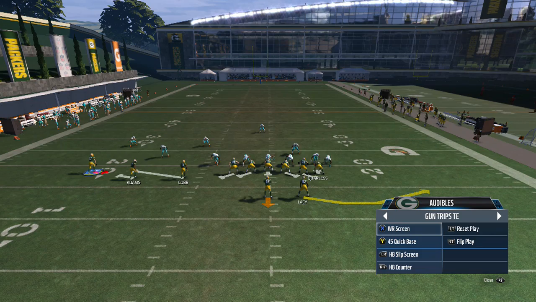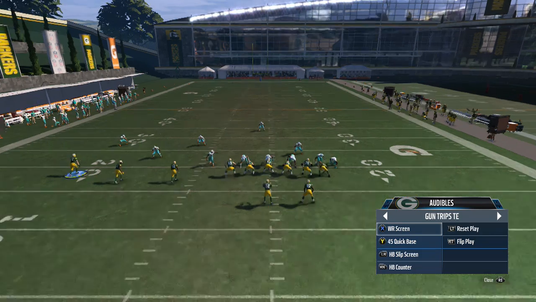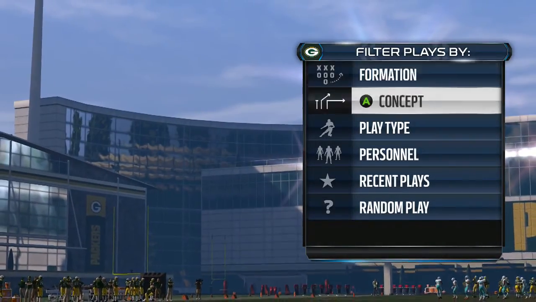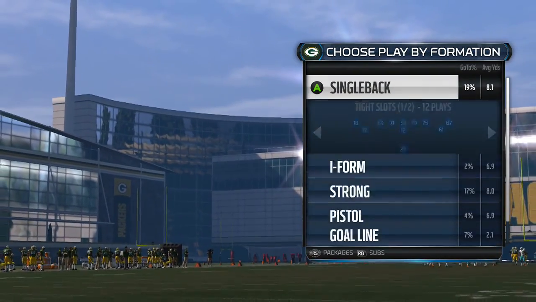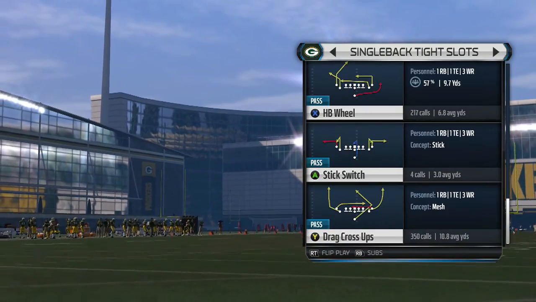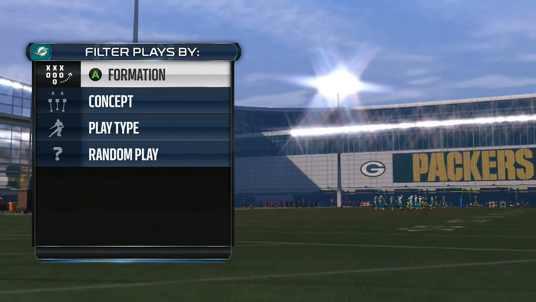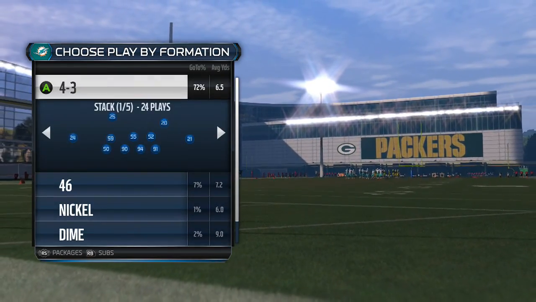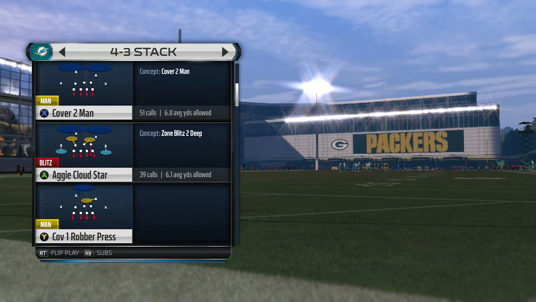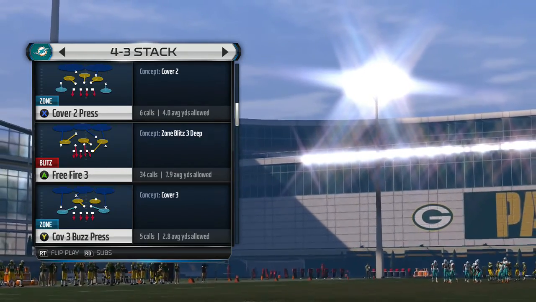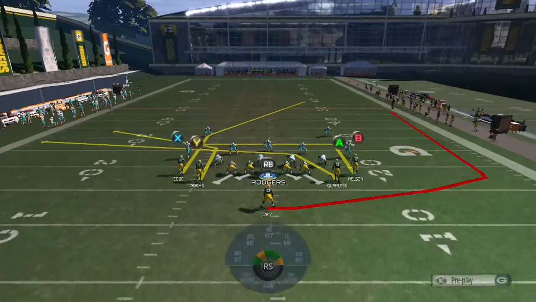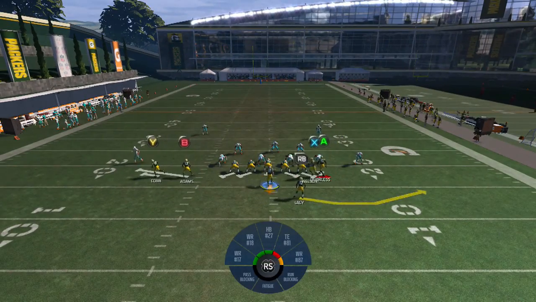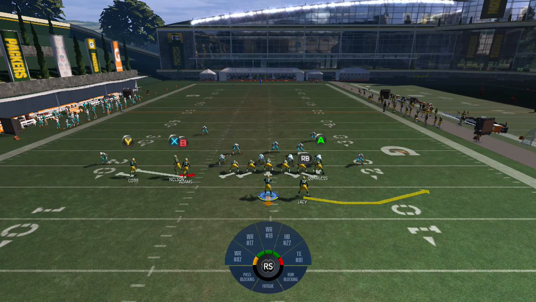Now the wide receiver screen that I'm going to break down next, I'm going to show you how I like to run this. This is pretty much a screen to both sides, which is one setup, or a screen to the left with them having to respect the middle of the field. So this will work against any zone. So we'll come out in free fire 3.